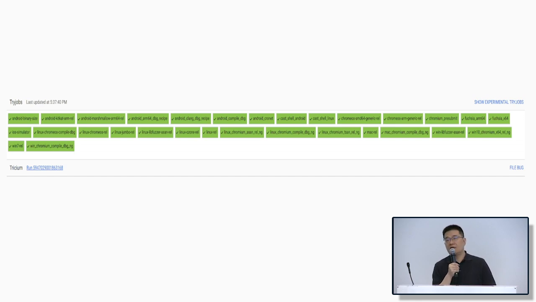This is a sample from Gary. You can see when you have a CL uploaded, different kinds of tests are running. Green means pass, red means fail. If it fails, you cannot check in the code.